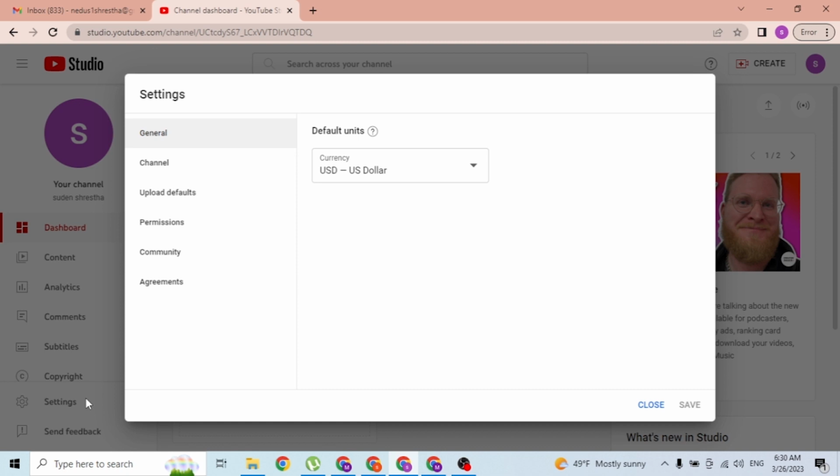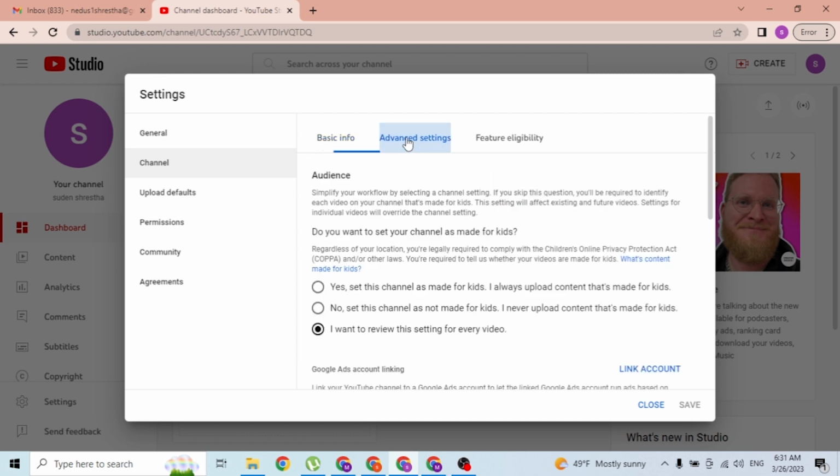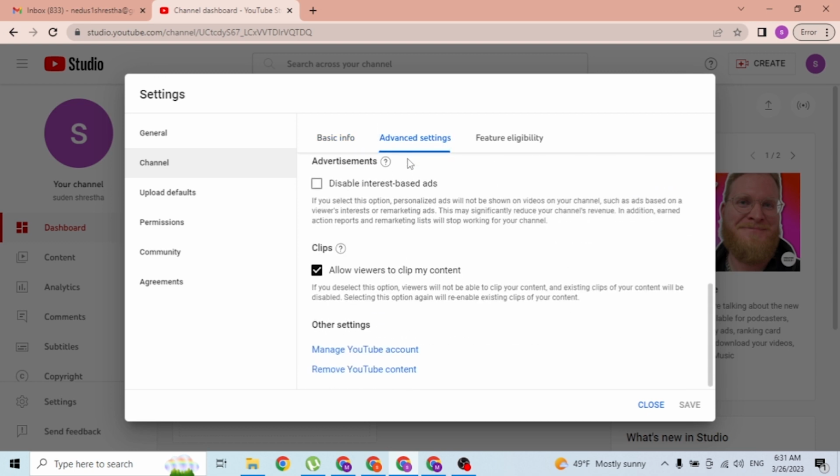And after you land over here, you can see the channel option available just below the general. Tap on the channel like this, and over here you can see the advanced settings. Click on that and scroll down to the end of the page, and here you can see, guys, there are two settings, which are delete your YouTube account and remove your YouTube content. In order to delete your YouTube channel, you'll tap on the remove YouTube content like this.